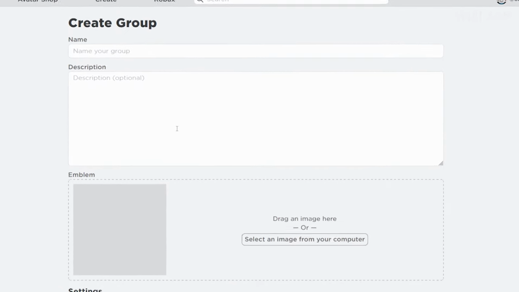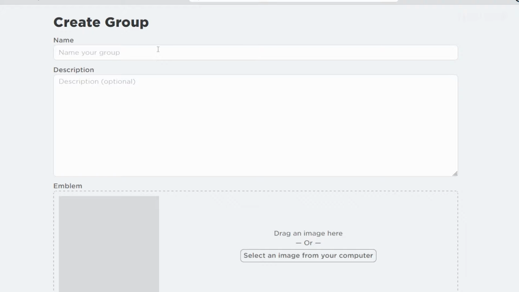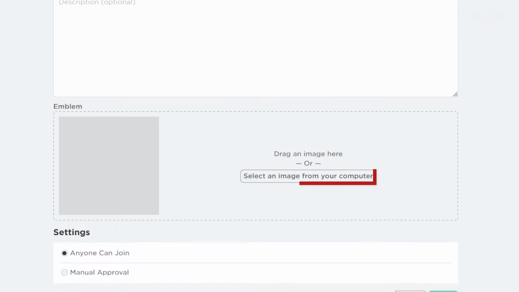Enter a name for your group as well as a brief description. At the time of recording, you're unable to change the name of your group once it's created, so make sure you're happy with your group's name. Now add an image for your group's emblem. This image will appear on the group page as the icon.